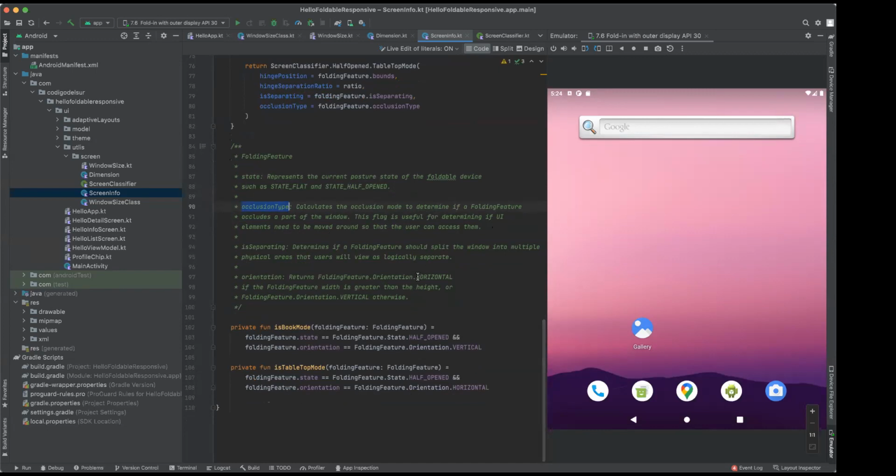This occlusion type is the hinge that we talked about. Is separating determines if the folding feature should split the window into multiple physical areas that the user will view as logically separated. And the orientation returns horizontal if the folding feature width is greater than the height, or vertical otherwise.